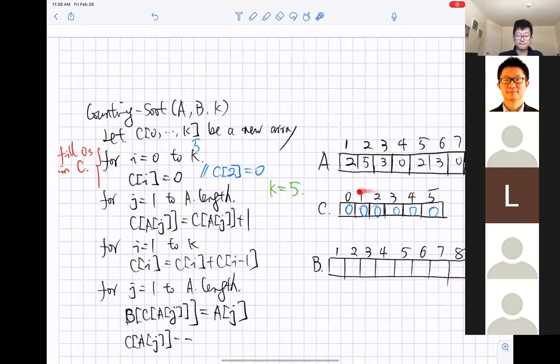Yeah. Okay, so then let's look at the next for loop: for j starting from 1 to the length of the array. The length of the array A is going to be 8. So j starting from 1 to 8, we're going to do this: Aj equal to Aj plus 1.